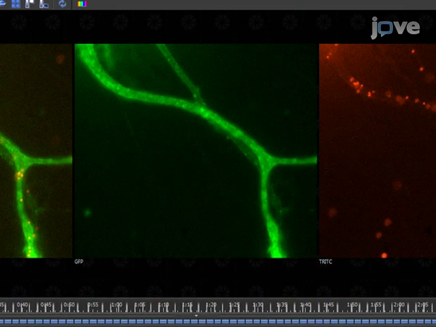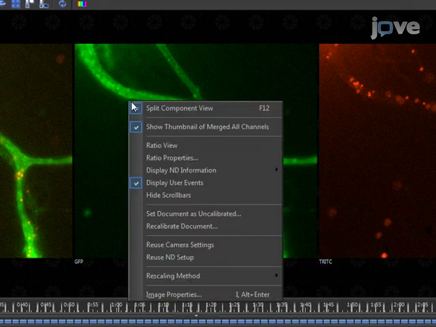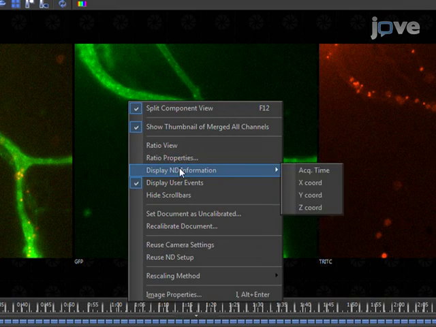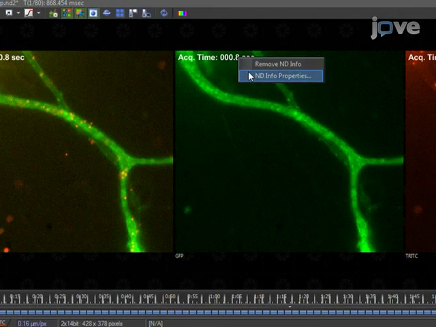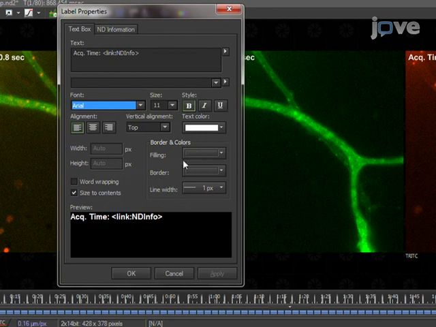To include a timestamp to represent a real-time clock during the movie playback, right-click on the image and select Add ND Information. A digital counter will appear in the upper left corner. To edit the timestamp, right-click on the counter and select Edit ND Information. In the subsequent pop-up window, edit the text to reflect the relevant imaging parameters. Edit the font, color, and size of the text for clarity.